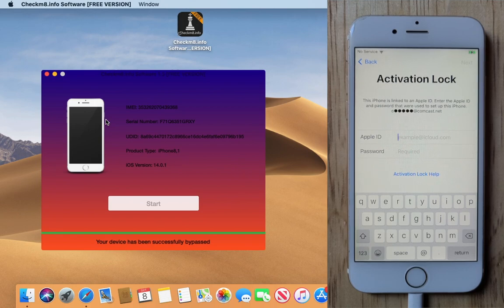So if you would like to bypass again, you need to go through the jailbreak process and then hit start on the bypass tool, and then you'll be bypassed again. But if you want it untethered, you can purchase the pro version of Checkm8.info software.